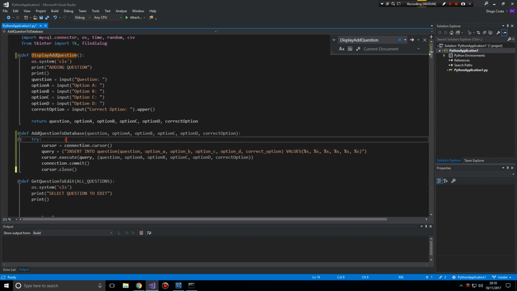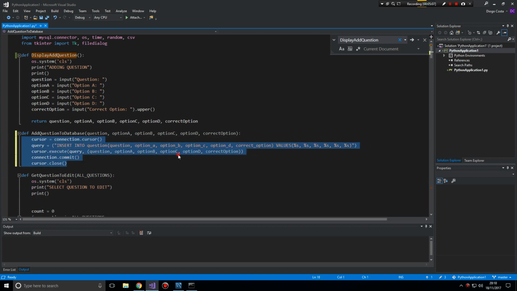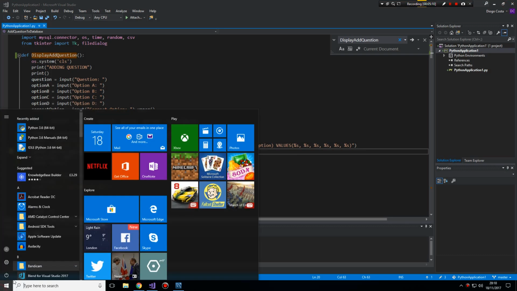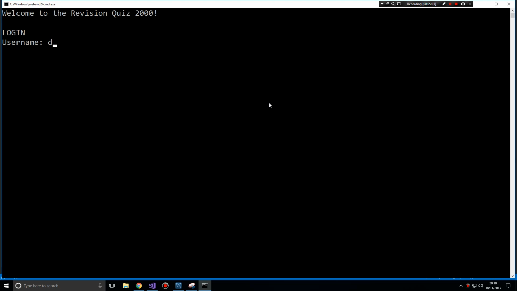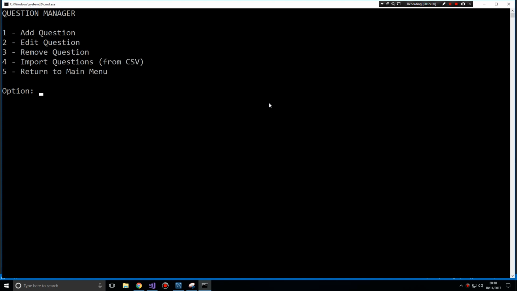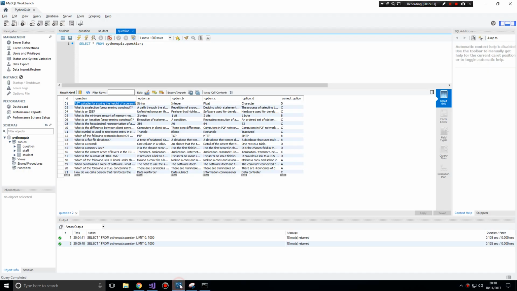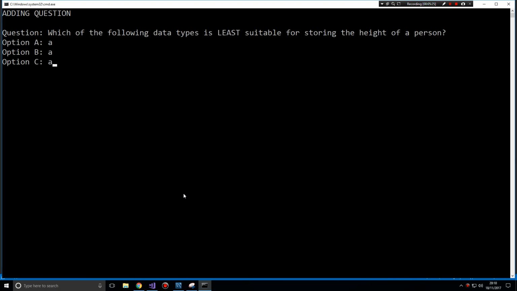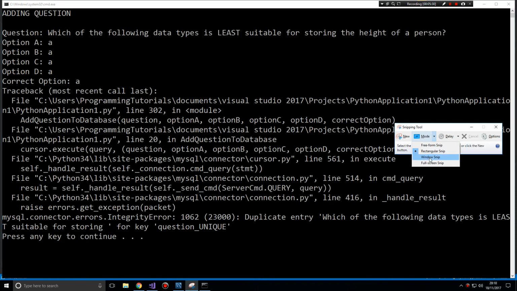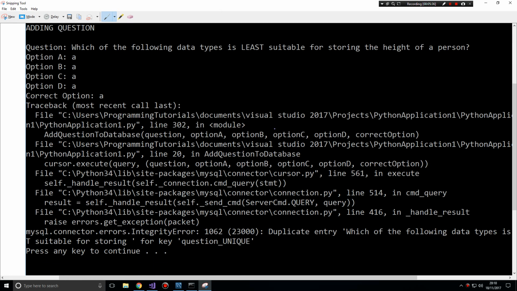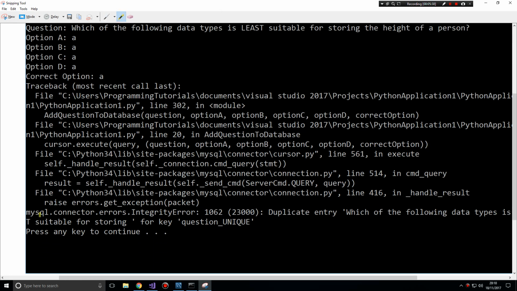This time I know what I'm going to do: I'm going to snip it. Let me get my snipping tool. So when I get the error, I want to save it in case it goes away. This is the question. Right, here we go. Here's the error, the MySQL connector integrity error.